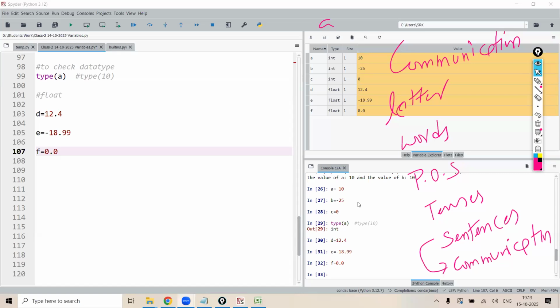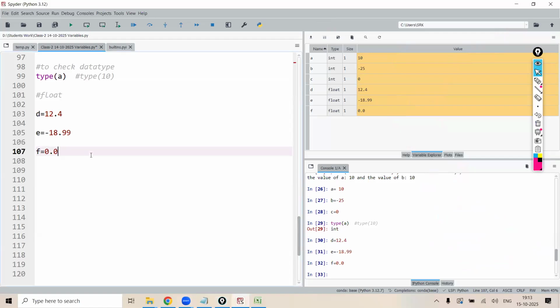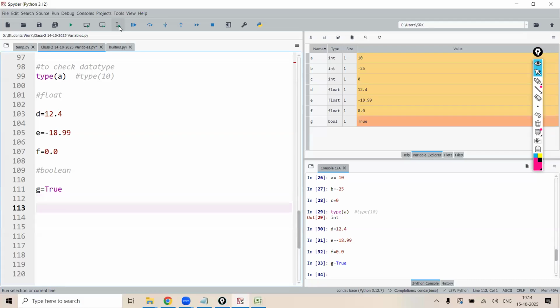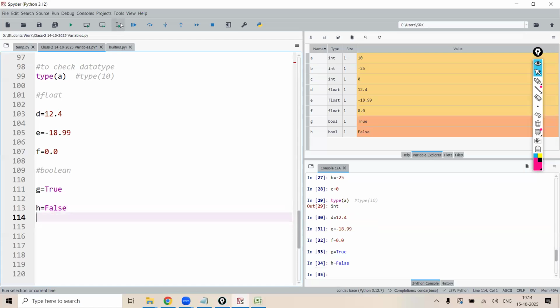Done. Next. In the float values, you have values like this. What is the next type of value? Boolean. So the next data type is called Boolean. Within Boolean, I'm going to take only two values. What are the two values? The first one is True, and the second one is False. Only these two values are called Boolean values.